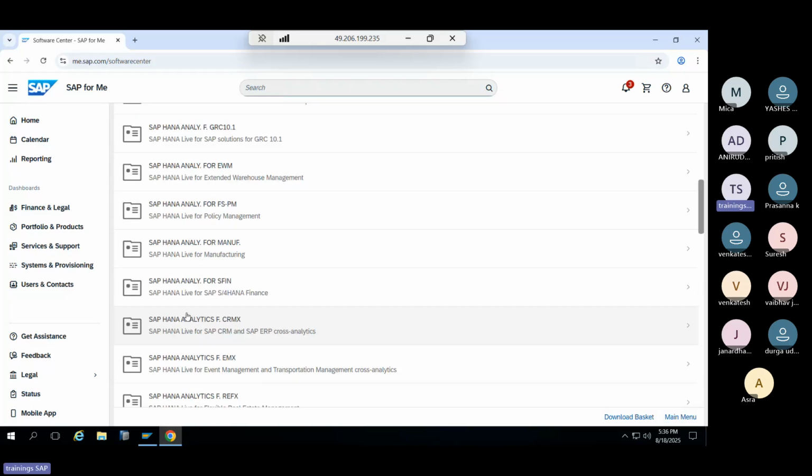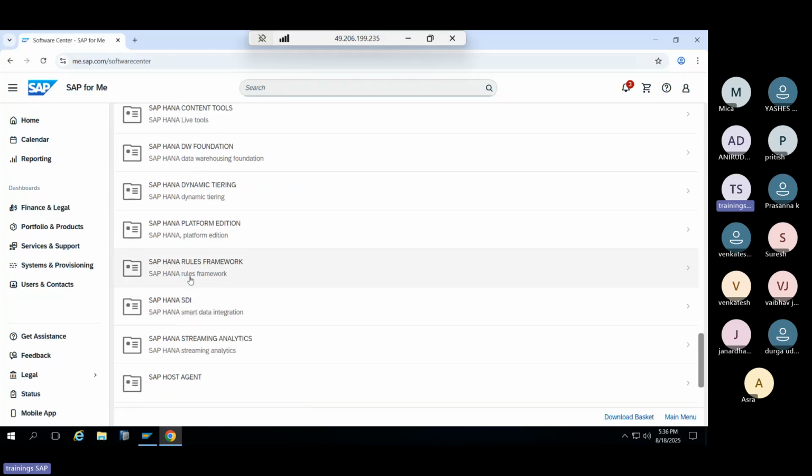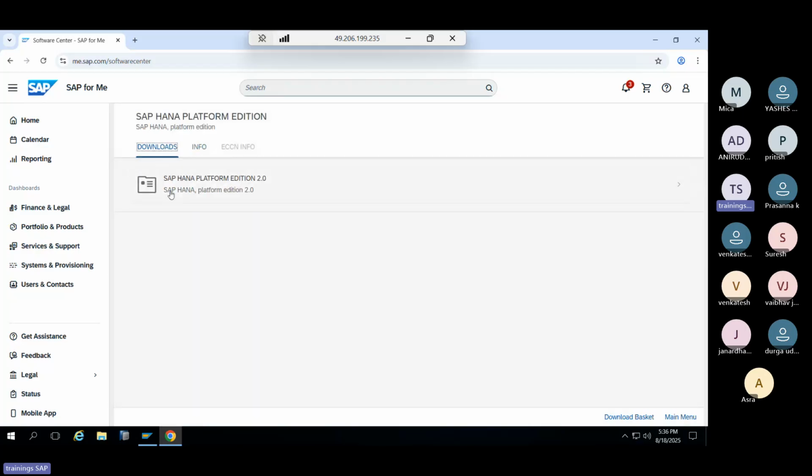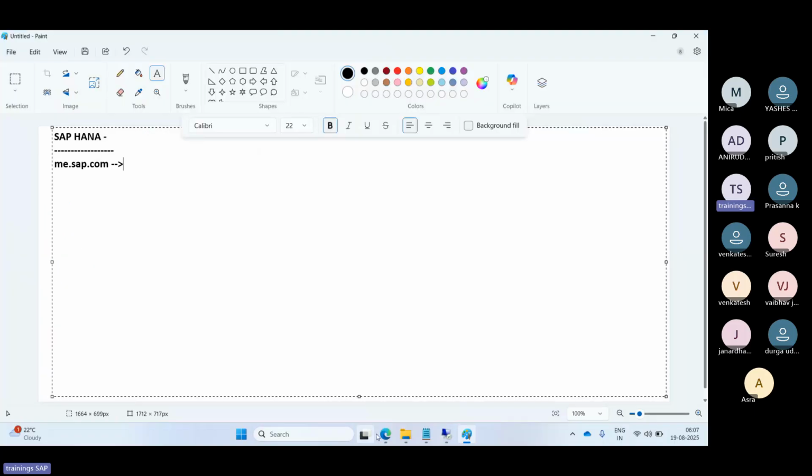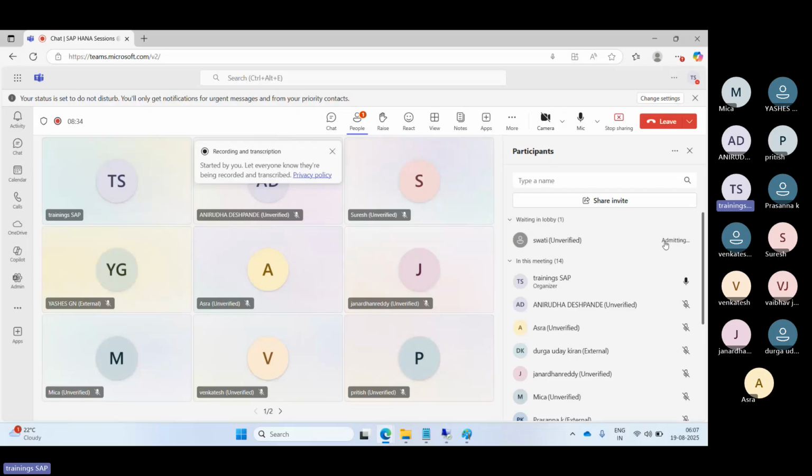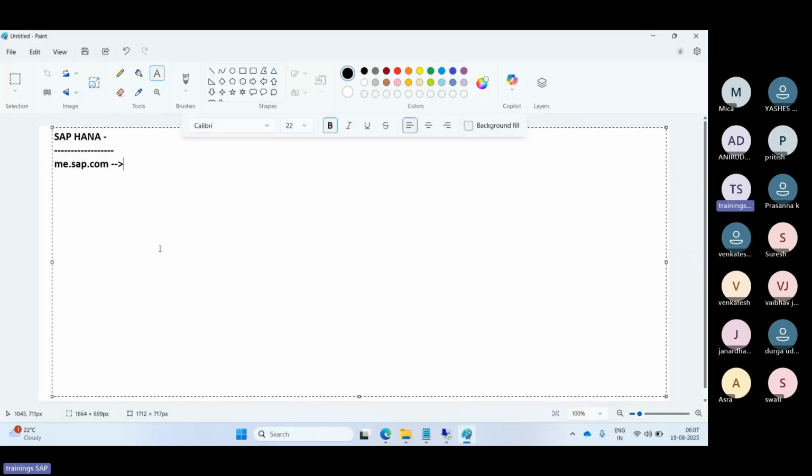Here you can see HANA platform edition based upon your licensing, like platform edition, enterprise edition, or express edition. Based upon your licensing, this folder will be visible to you. If you click on OK, inside it all the HANA software is available. This is the HANA platform edition 2.0. Inside that folder, all the HANA related software is available.